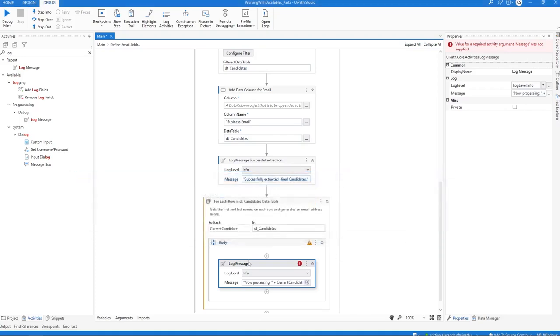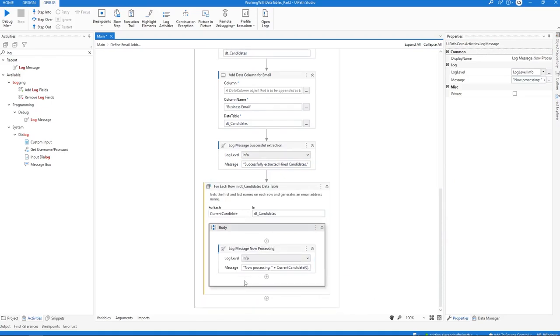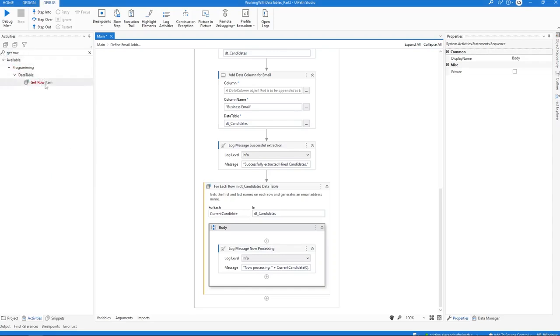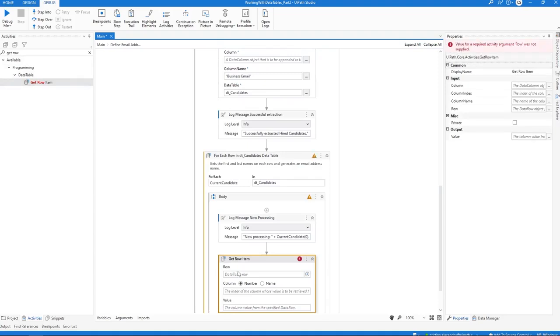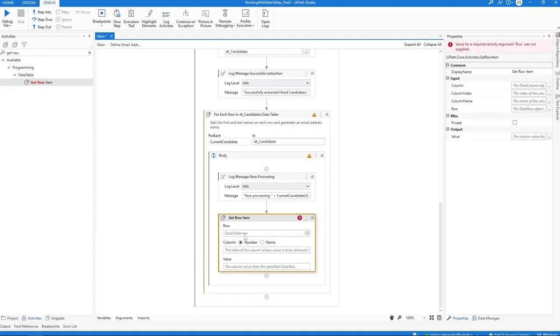Next, we want to retrieve a specific value from our DT candidates data table rows according to a specified column. For this demo, we'll use two different ways to achieve this. The first one will be to use a getRowItem activity, while the second one will be to use an assign activity. Let's now add the getRowItem activity. We'll add the current candidate reference inside the row field and specify the column name. Let's type in first name.